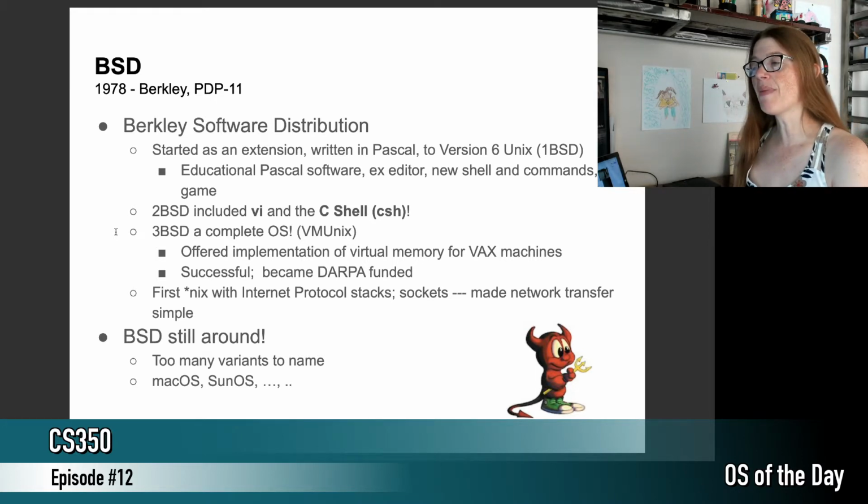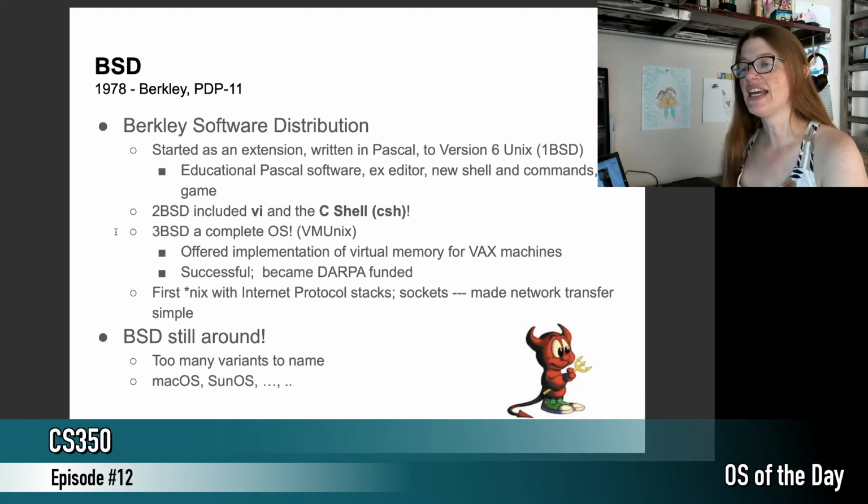What's interesting about BSD, of course, is that it's obviously still around, and there are many, many variants of BSD that are used even today. There are things like FreeBSD, NetBSD, but there's also, of course, SunOS and Solaris, which were actually based off of a BSD distribution. And if you're sitting in front of a Mac, then you also have a variant of BSD.